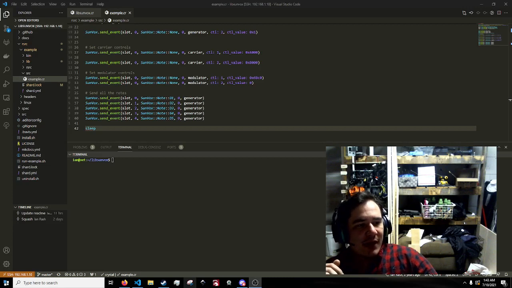Hello, Crystal community. Welcome to a quick little overview of libsunvox. Might not actually be quick, but it should be a good, fairly reasonable overview of Sunvox and how you can use it in Crystal to make music and whatnot.